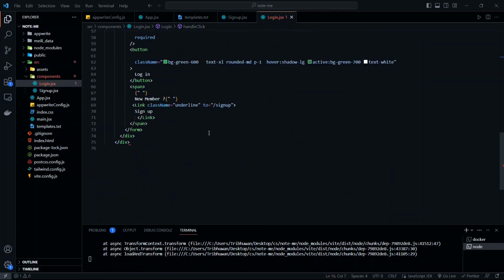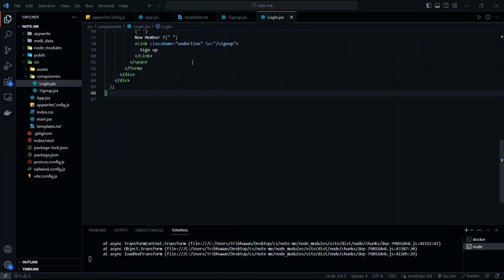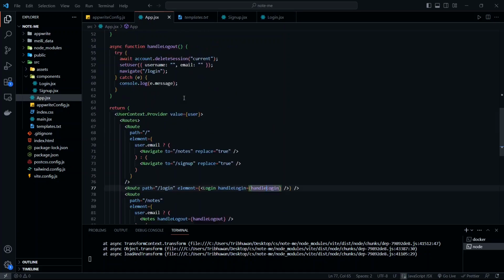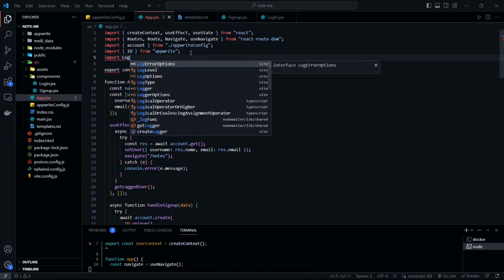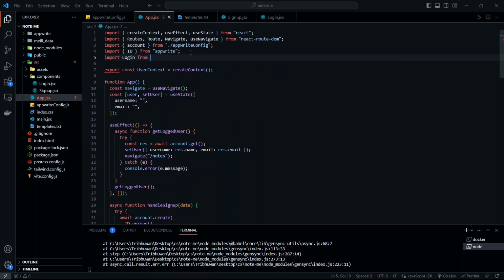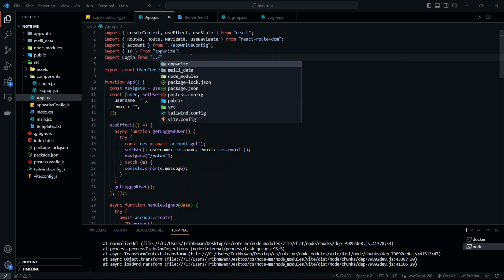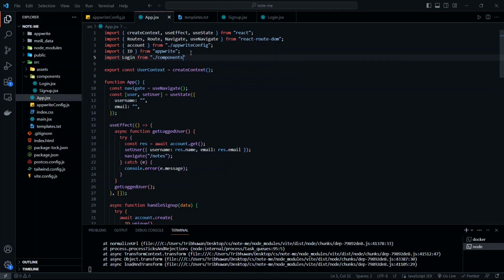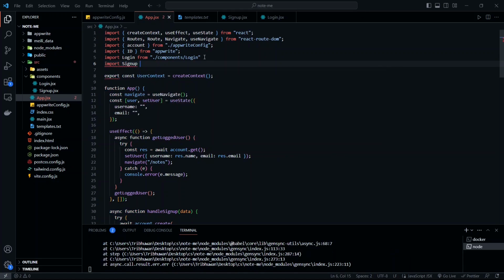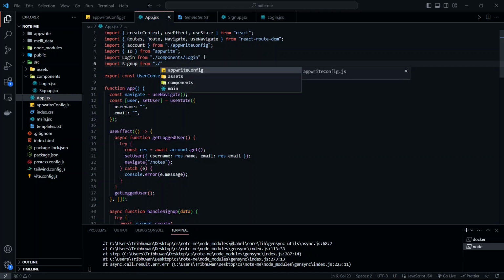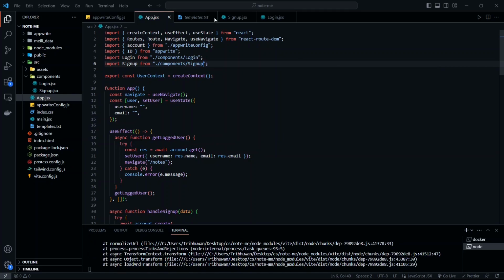Now what we're gonna do? We're gonna simply use this route. So let's move to app.jsx and import this component. Let's import login from components and login, and let's import sign up from components sign up page. That's it.